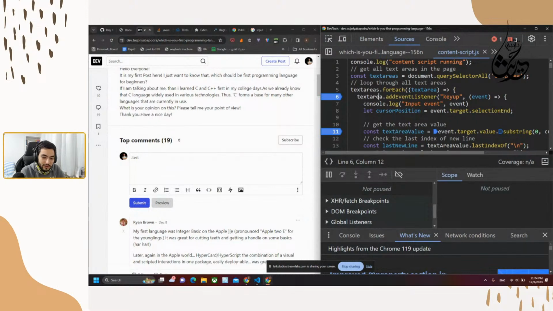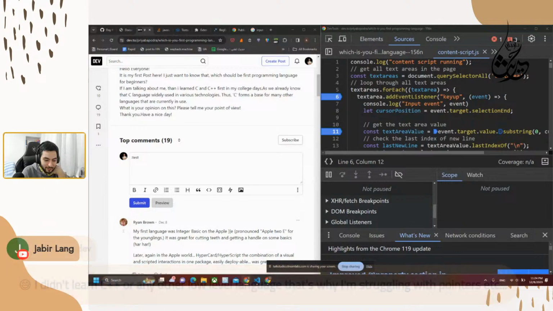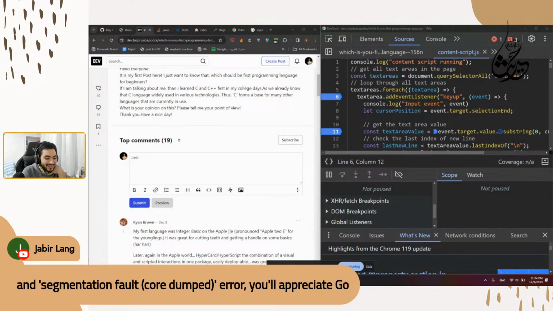So Takanami didn't learn any C++ or other low-level language. Okay, that makes sense why you are struggling with pointers and with Go if you didn't check that before. I know that pointers are kind of tricky and you will have a lot of errors there. And you will have dangling pointers as what Jabber suggested. Segmentation fault. Okay, this is like, yeah, the error that you usually face when you are working with C, C++.